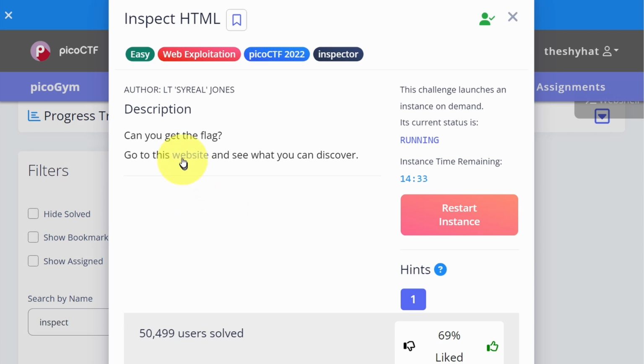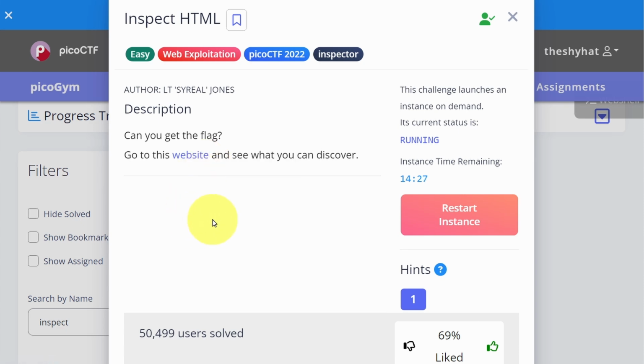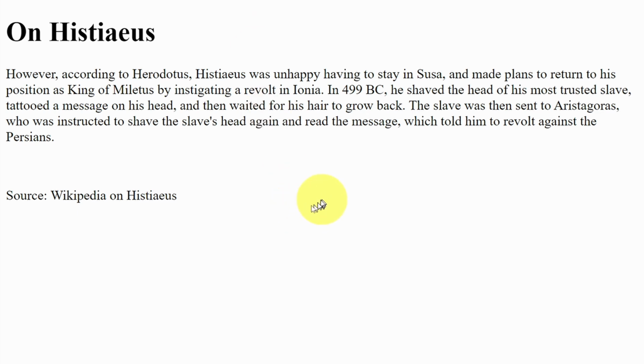So we can right-click on the web page link and put this in a new tab. And then we can access the web page on the new tab. And we see that there's this article over here talking about some sort of ancient history.